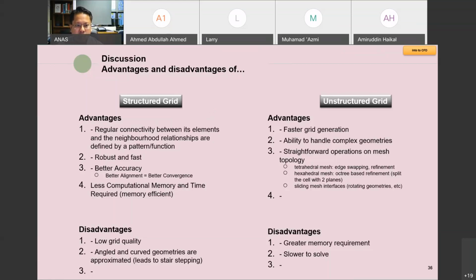It's also robust and faster compared to the unstructured grid and has better accuracy because you can see here, for example, a simple box over here and you have lines like this. Better accuracy because you have better alignment, meaning that convergence wouldn't be a problem, because the solution can move from one element to the next quickly.